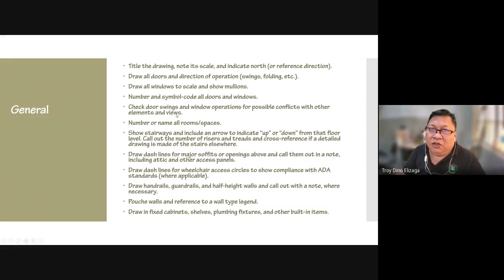So your window or door should be able to open fully and not get obstructed by something else or serve as an obstruction. Number or name all rooms and spaces. Show stairways and include an arrow to indicate up or down from the floor level. Call out the number of risers and treads and cross-reference if a detailed drawing is made of the stairs elsewhere. This numbering of the risers and treads is not necessary, okay? That's why I did not bring it up.